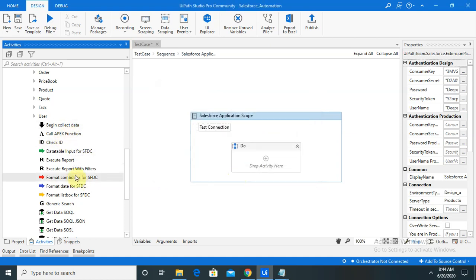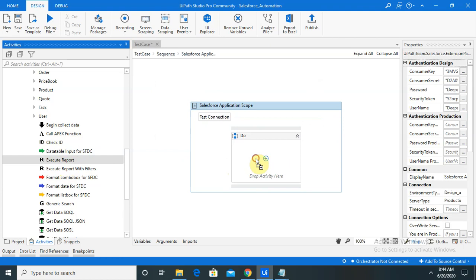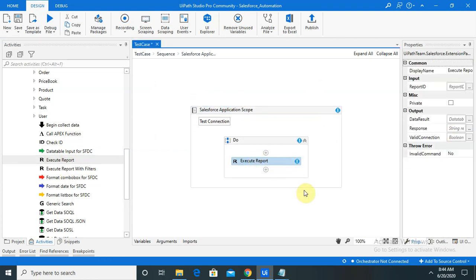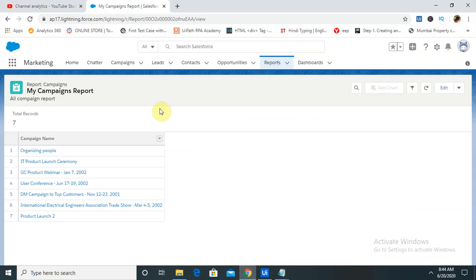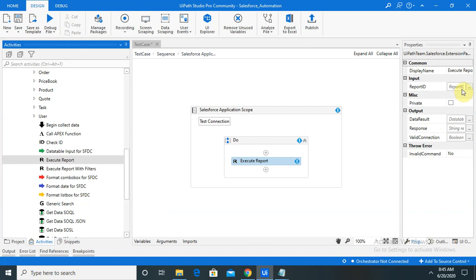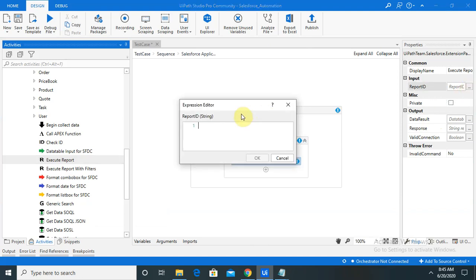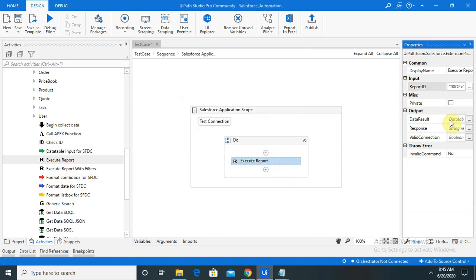Then you will need the execute report activity. After that, you have to mention your report ID. From where can you get the report ID? If I want to extract this campaign report, I should take it from here. So this is your ID. Mention this in the report ID field. Click on OK. You can see all the warnings are resolved.